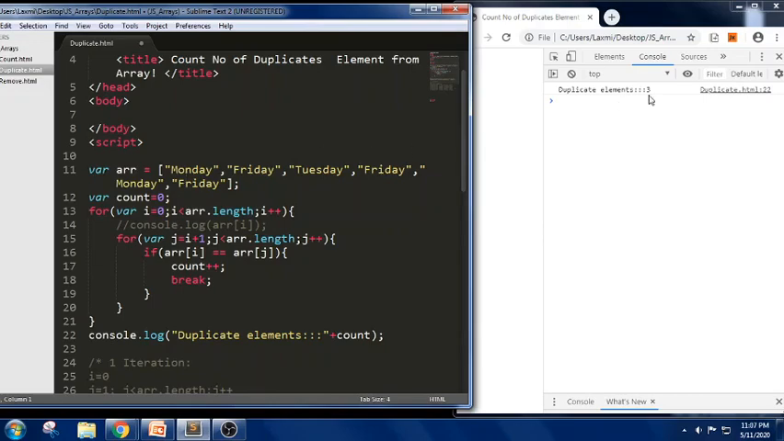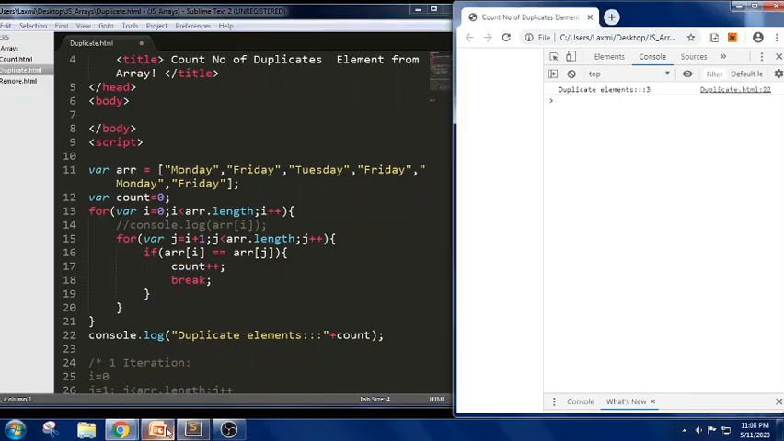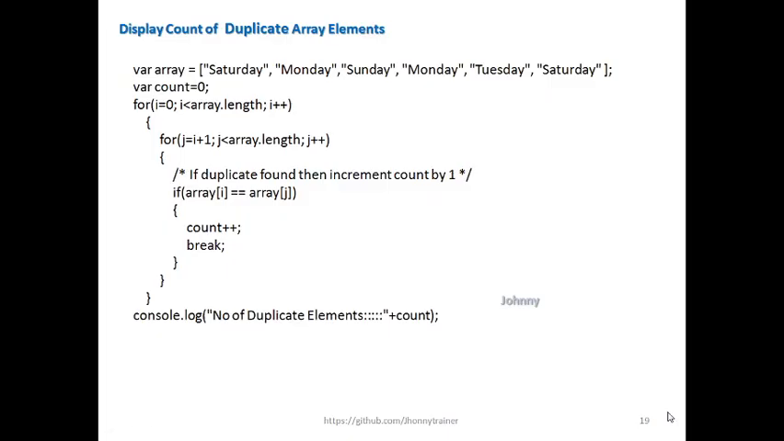That is, it will just print the count of its duplicate elements. So let us look into the presentation part. This is how we have done. We have taken the list of days and we are iterating using the for loop, and in the for loop we check both the index values. If a duplicate element is found, it will increment the count by 1, and it will display the count when both the inner as well as the outer for loop have finished their execution.